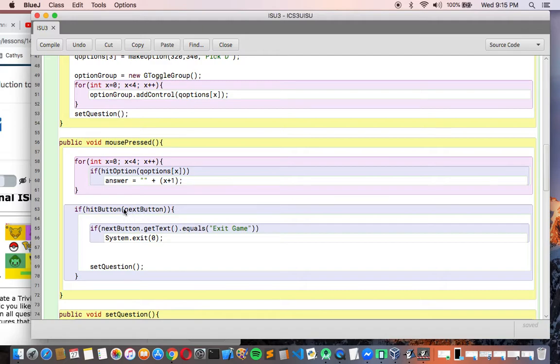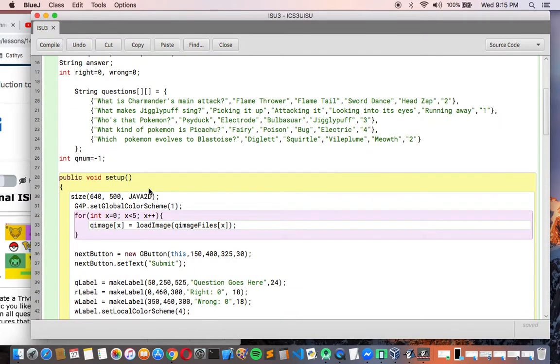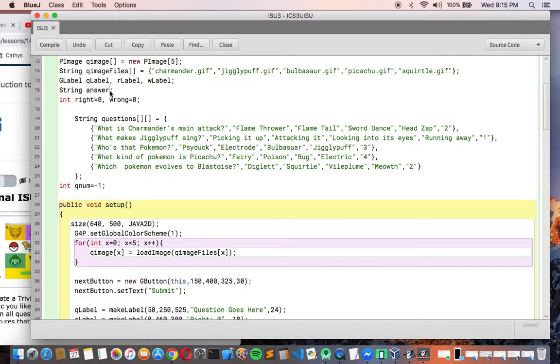Next is going to look at the answer I gave, and it's going to compare it to what the answer is. Now, what if I didn't select an answer? What if I didn't check A, B, C, or D? Well, then answer is going to equal just 2 quotes still. I think that's what it starts as up here, doesn't it? String answer. I should actually say answer equals 2 quotes. So we'll put that in later.